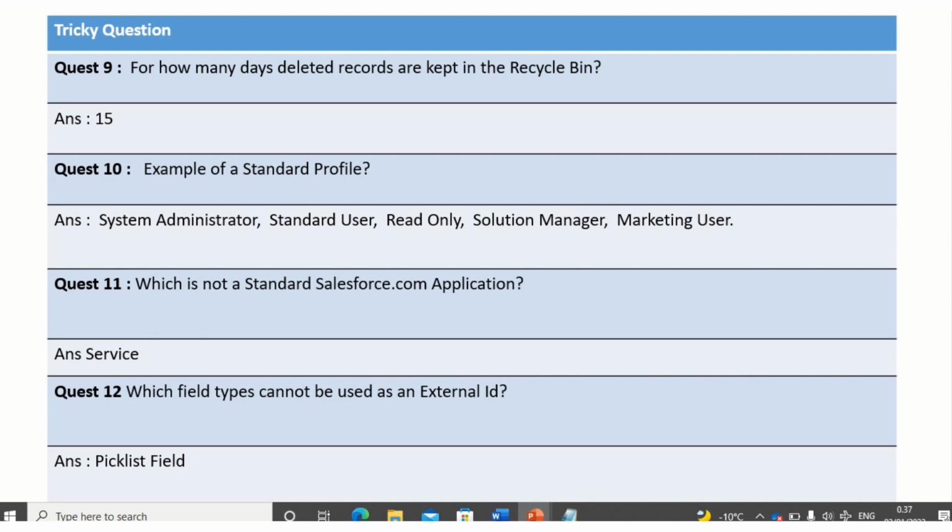Question number 11: which is not a standard Salesforce.com application? Service is one of the clouds which is not part of the standard Salesforce.com applications. Question number 12: which field type cannot be used as an external ID? Picklist fields have some default values, so a picklist cannot be an external ID.